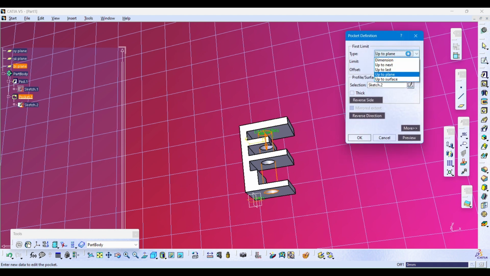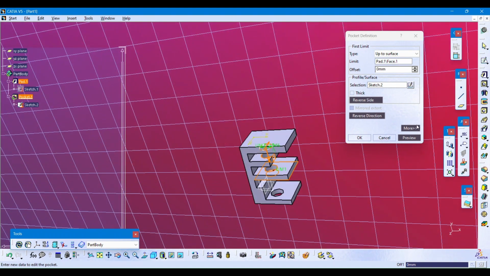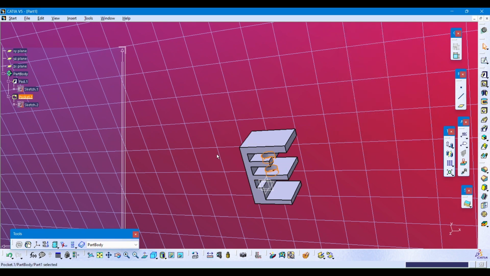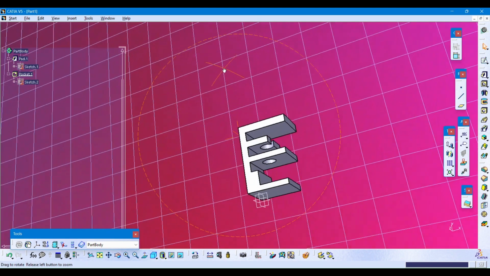And the last option is up to surface. I have to select a surface here. That surface may be a flat surface or a curved surface. I'm going to select up to this surface. So the circular sketch has removed only up to that surface.